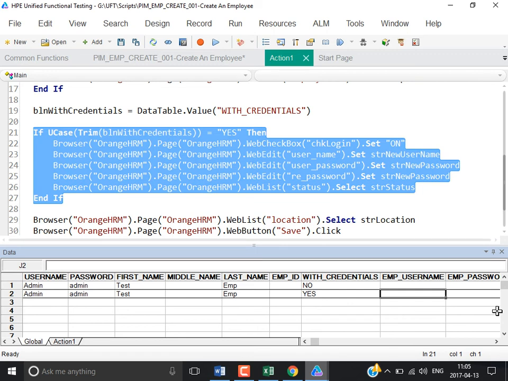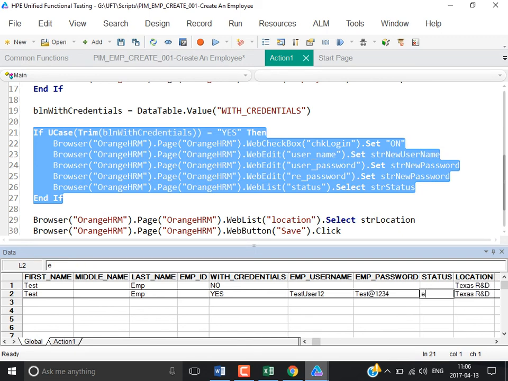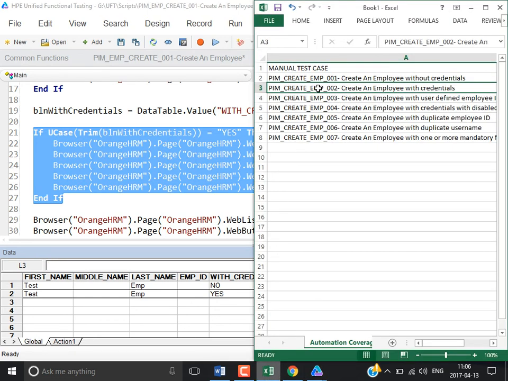Then the username, you can give some username, test user 1 2 something like that. Test 1 2 3, something like that. You can pass test 1 2 3 4 and status as enabled. Now single script, this also has been covered.